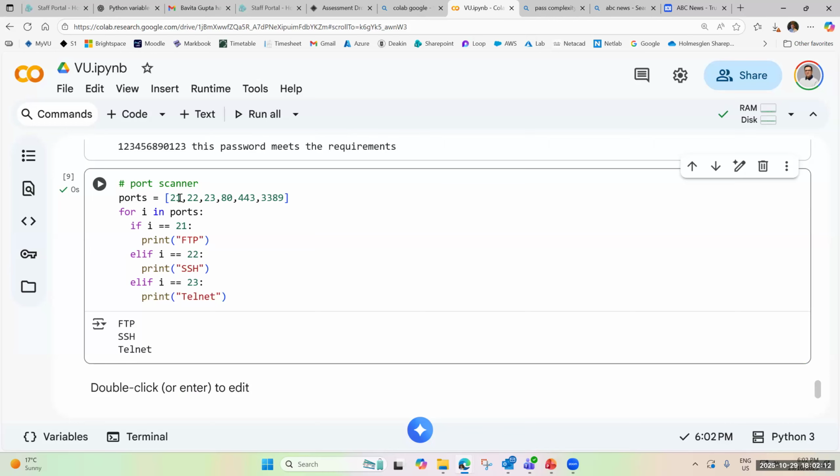So it's correct. Port 21 is FTP, it's for file transfer protocol. For 22, correctly it says it's SSH, secure shell connection. We will learn about all of these ports. Cool. So let's work with functions.